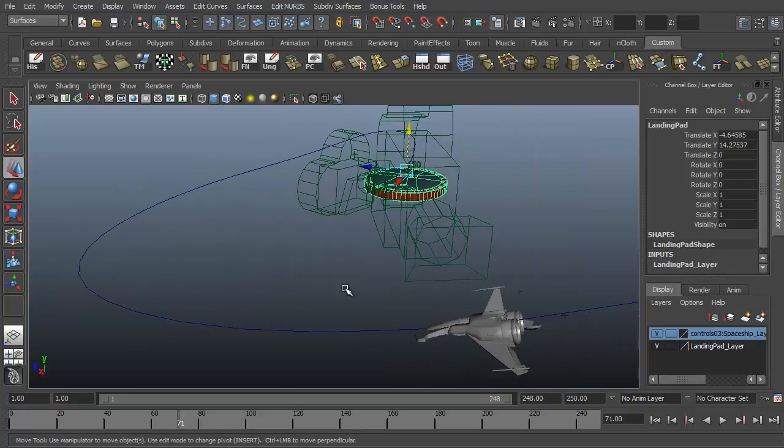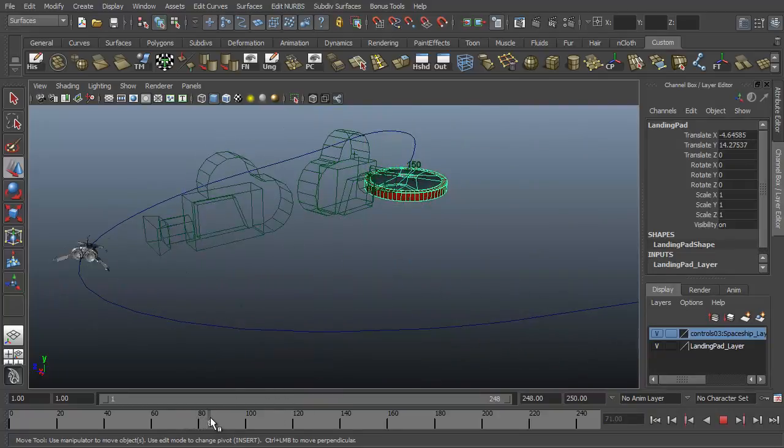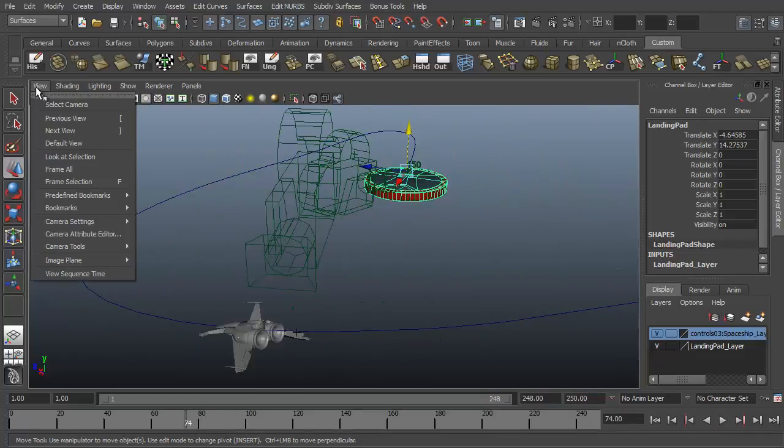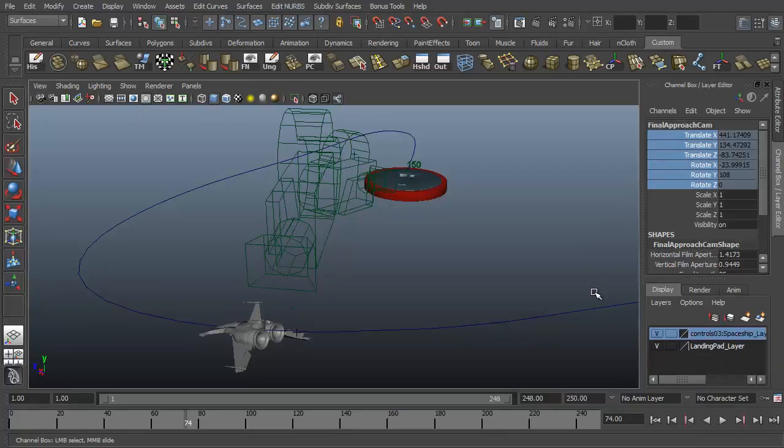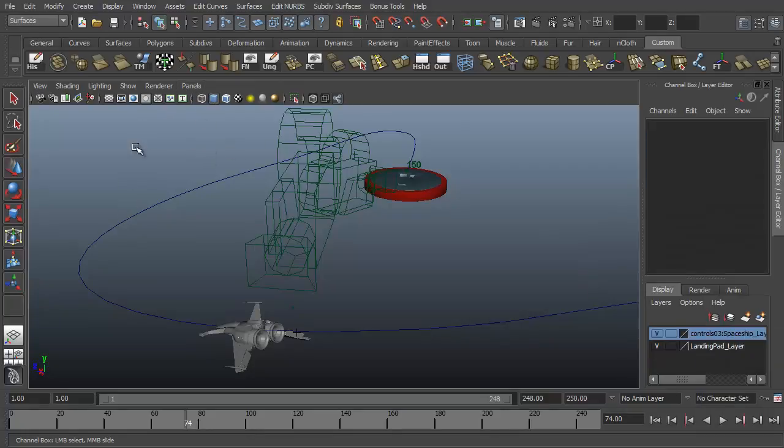Let's close the aspect editor to get more real estate. So we have this shot coming through. We'll call this camera, I'll go to View, Select Camera, and we'll say Final Approach Cam. And then I want to do that one other camera I was talking about. Oh, and let's lock this where it is right now. Lock these channels. That one camera where we're looking at the ship as it crashes through all the debris.